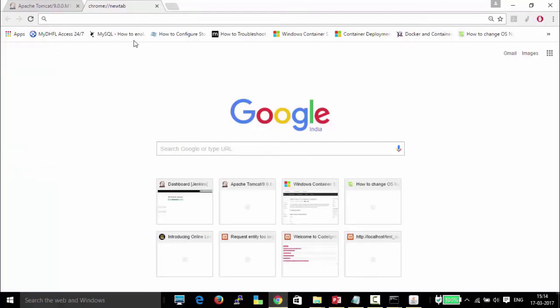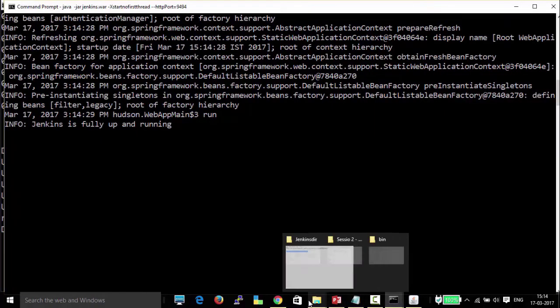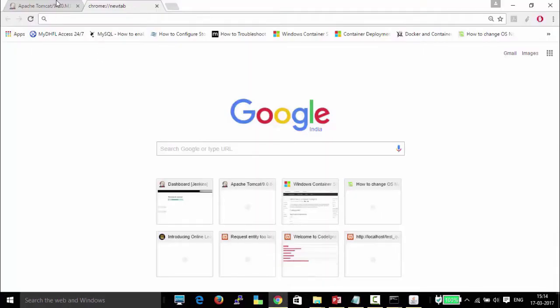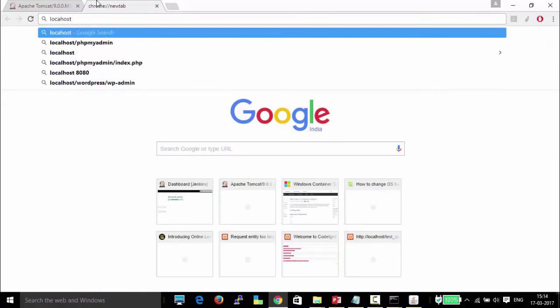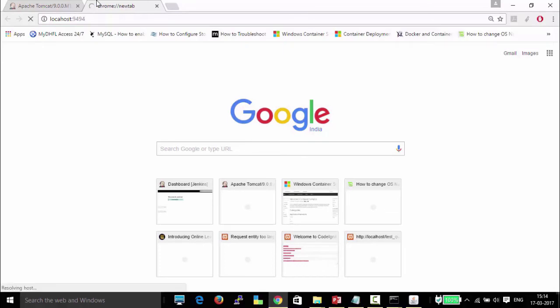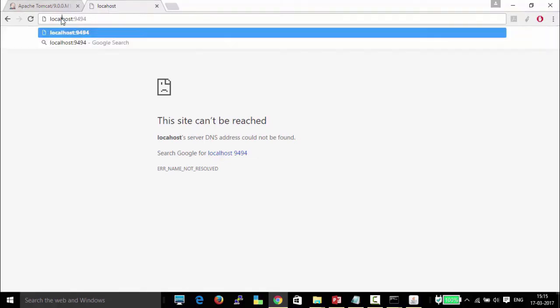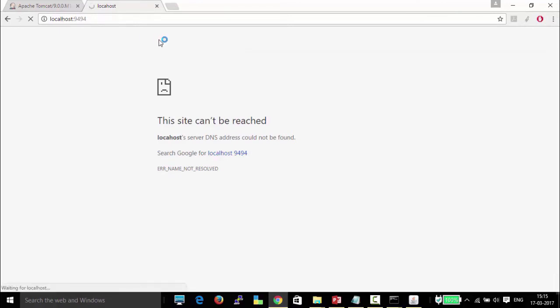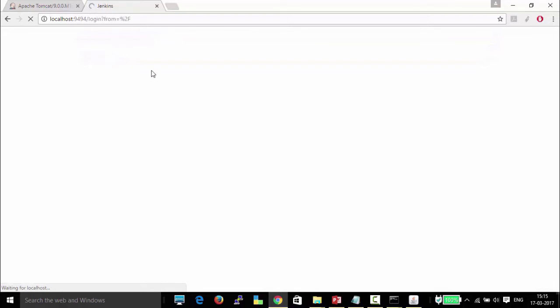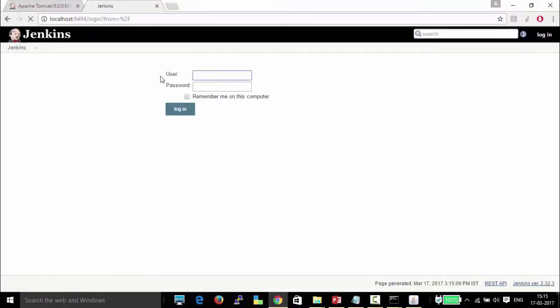Now I'm just going to start my browser, where we have started our Tomcat on port number 8080, and now I'm going to open localhost 9494. So it is my standalone Jenkins which should get started now. Okay, localhost 9494. So you can see it is my standalone Jenkins server.